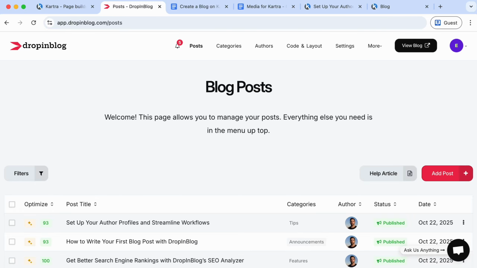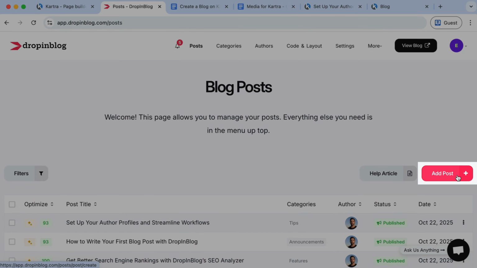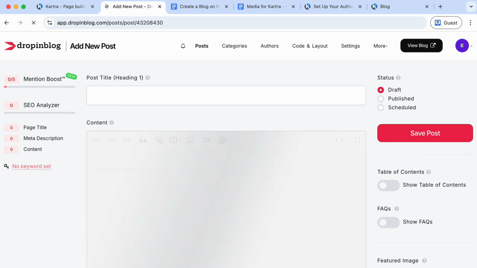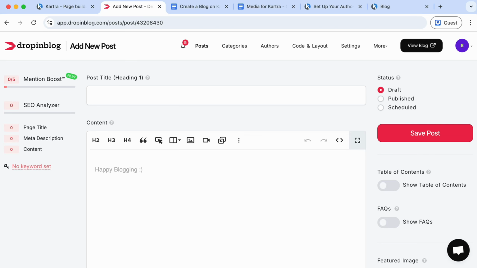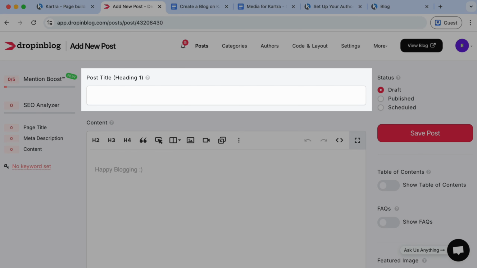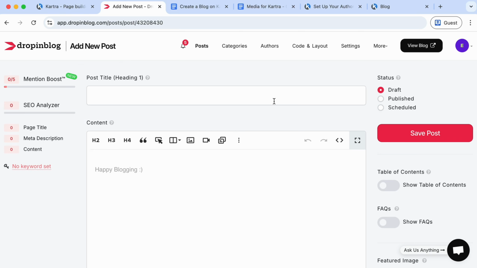Go to your Drop and Blog account's posts page, click on the Add Post button here with the plus icon, and this action will take you to your post editor, which is where you add your content. The first thing you'll want to do is add a post title. As an example, we'll type in create a blog on Kartra.